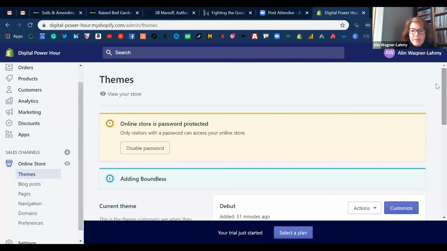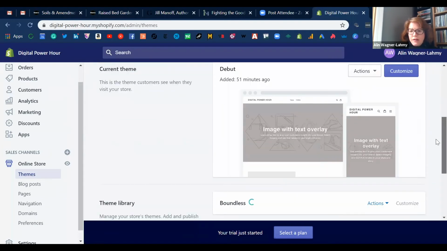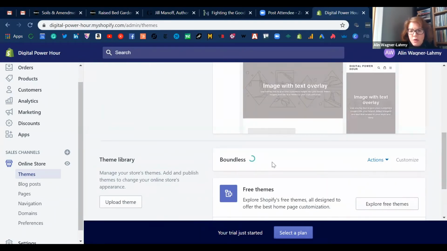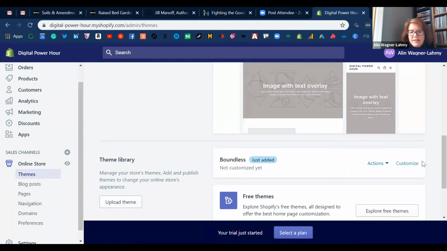And then you start, it's going to be added here. It's called Boundless. I guess it's still being added. And then once it's ready and the customize button is available, this is when you can start designing.